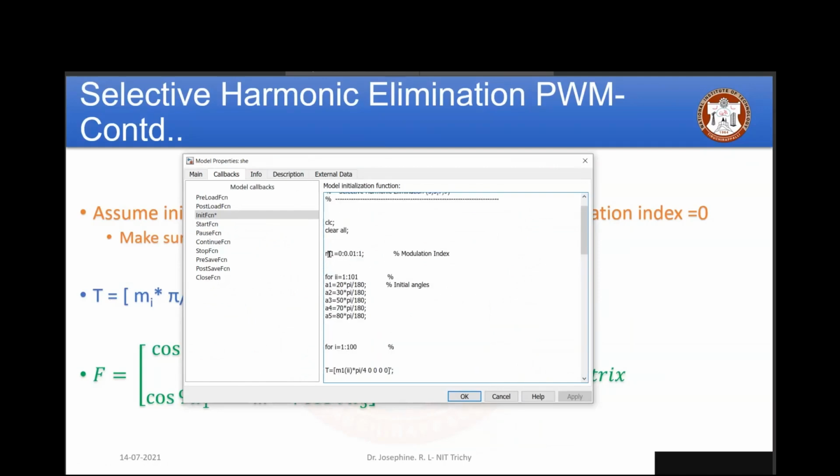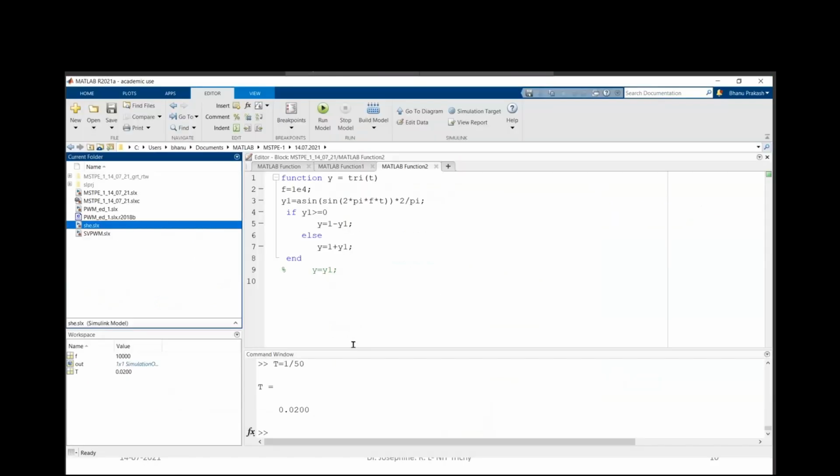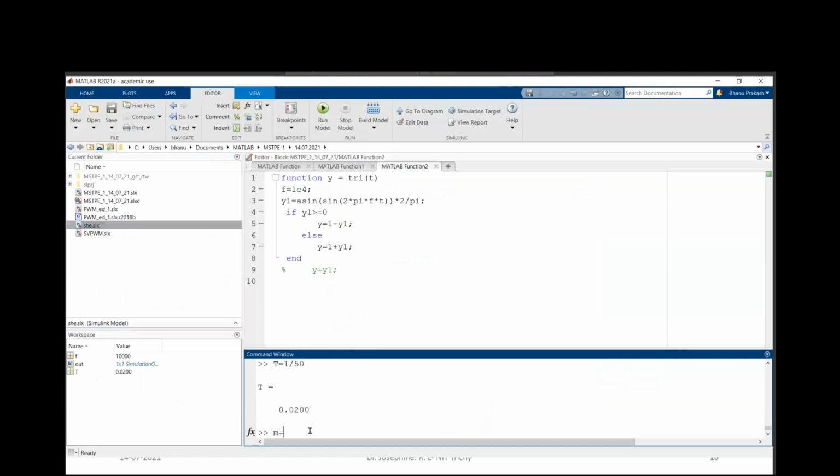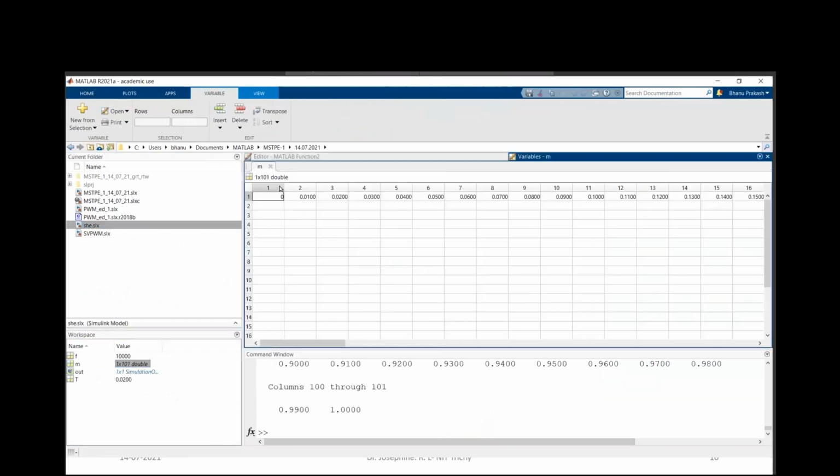Here M is between 0 to 1. This is a simple matrix. M is a matrix which has 0 to 1, with almost 100 values. Let us see that. If you type M equal to 0:0.01:1 and enter, then you can see it is a matrix with increments from 0 to 1 in steps of 0.01. So it is just one row matrix.